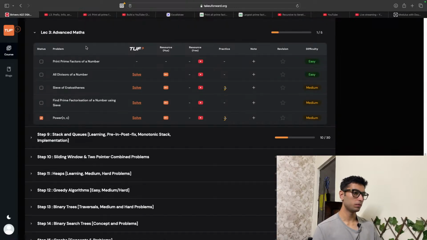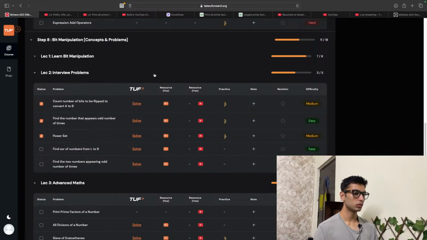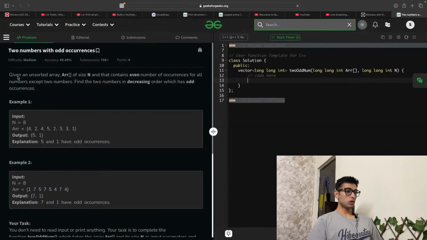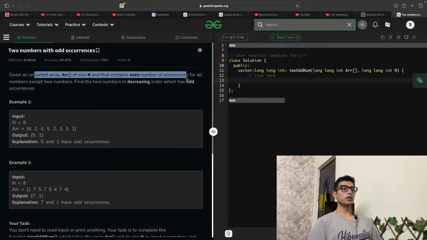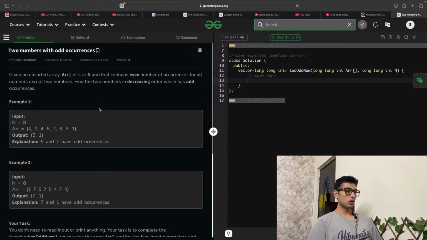Then another problem. Find prime factorization of a number using sieve. Sieve of Eratosthenes. Two numbers appearing an odd number of times. Given an unsorted array of size n that contains an even number of occurrences for all numbers except two numbers, return the two numbers in decreasing order which have odd occurrences.